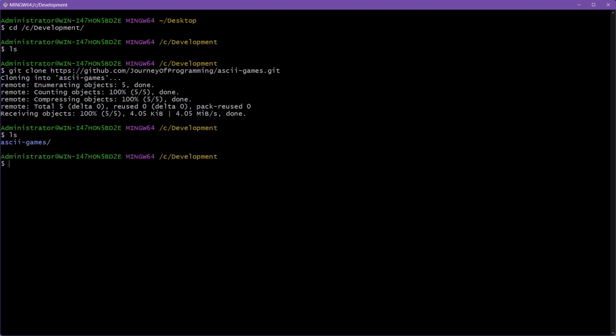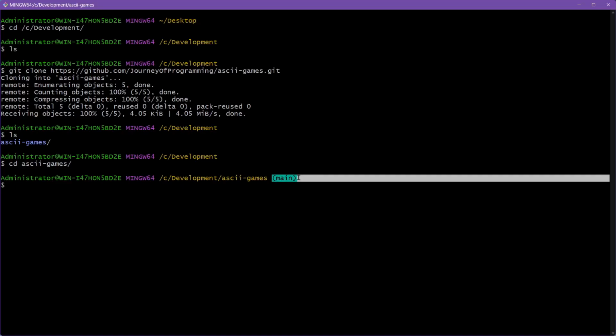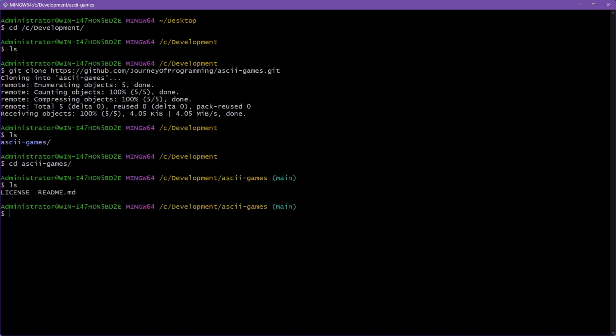If I do ls again, the directory is now created, and let me go inside it. And as you can see, Git Bash recognizes that this is a Git repository, so it automatically shows me the name of the branch. Alright, let me do a directory listing, and we have only the files that were on GitHub. Now let me switch to Visual Studio and create the project.